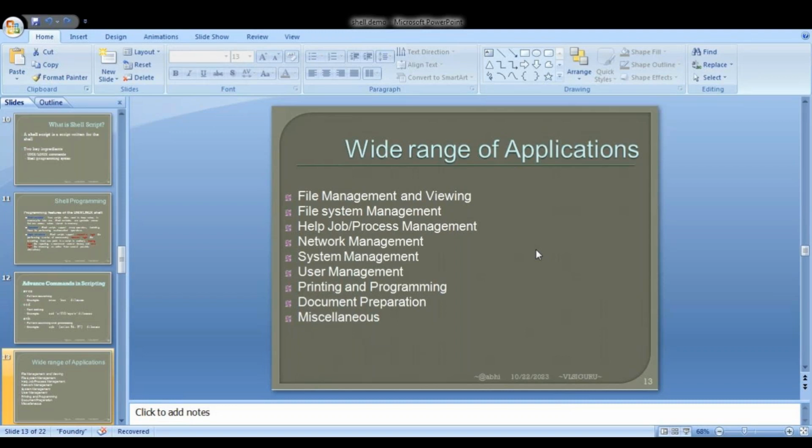If you are in a job like file handling, or a receptionist, or you are in HR, right? Or even if you are a design engineer or a software engineer where you need to handle project management, in all of these, shell scripting is very, very helpful. It also helps you in process management, network management, system management, right? Printing and programming, document preparation, right? All these are applications for shell scripting.